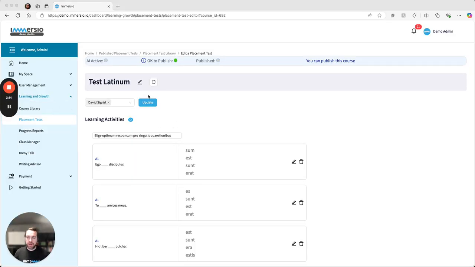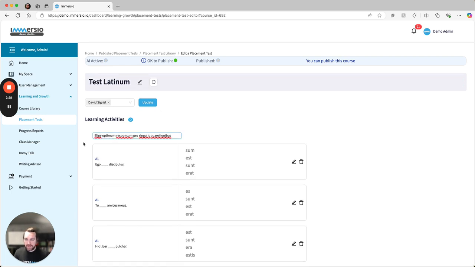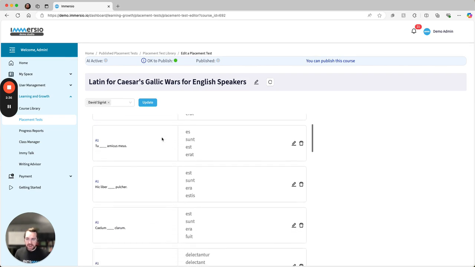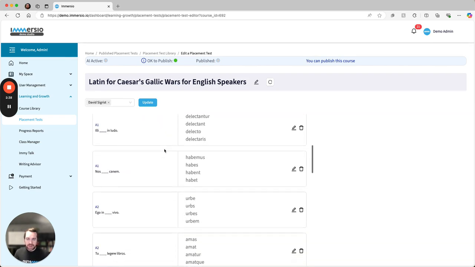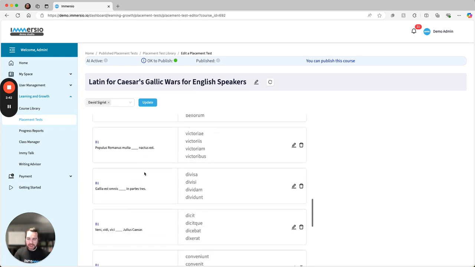And here we are. You can call the test whatever you want. So we could call this the Latin for Caesar's Gallic Wars for English speakers. And here we have what you can call the question. This says here in Latin to give the best response for each question. And they have them down here. And again, this will be a simple multiple choice test that each of them take.